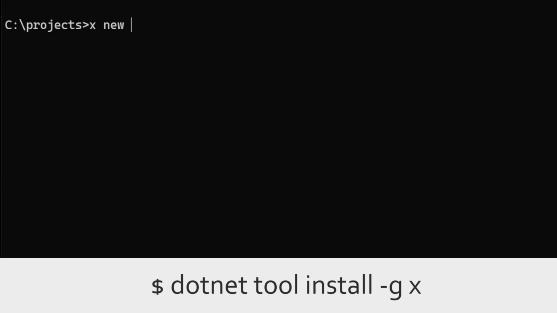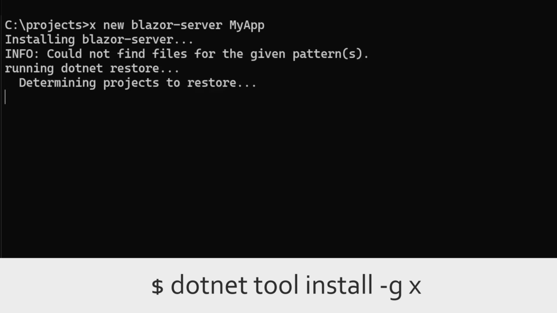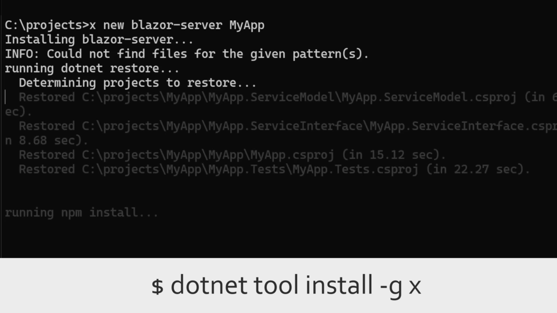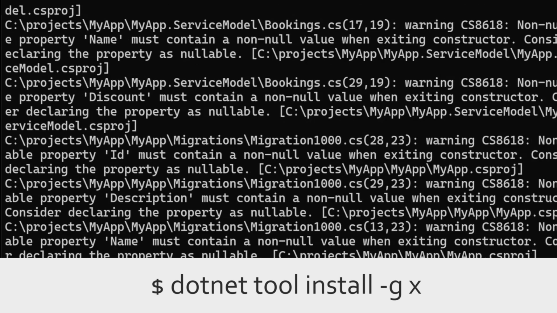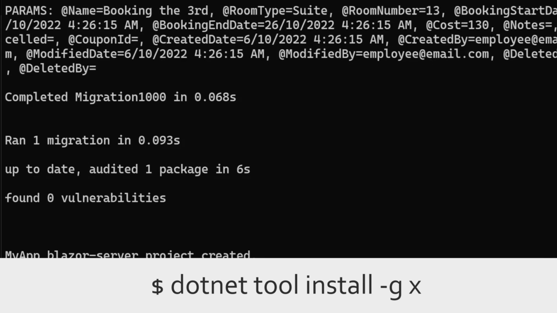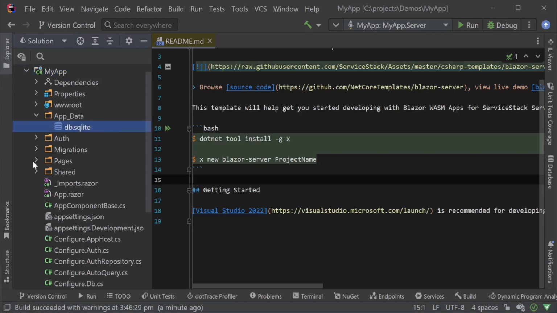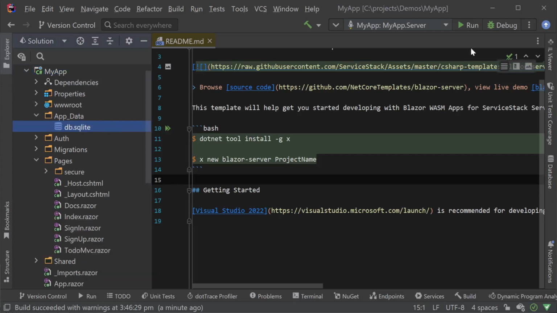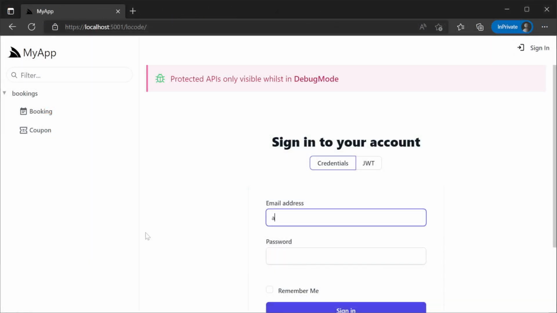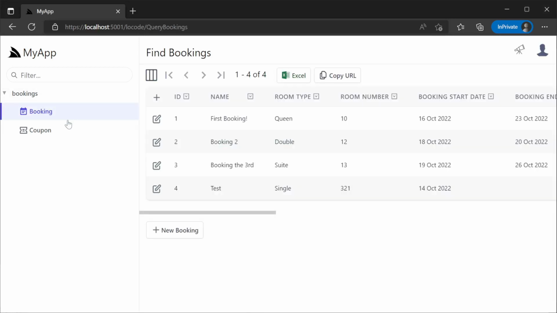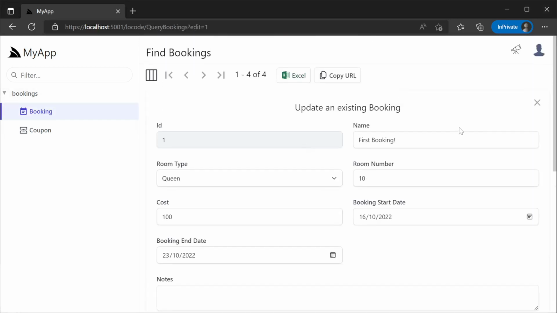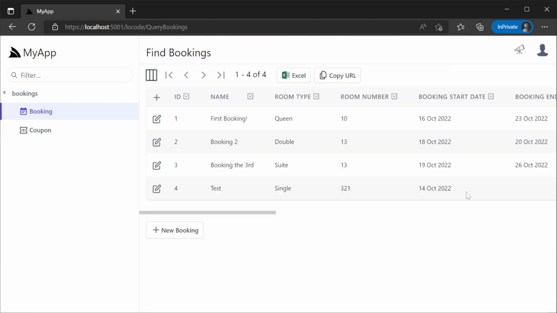To create a new Blazor project, we're going to use the ServiceStack .NET x tool and the command x new blazor-server myapp. This command will create a new Blazor Server project and initialize the example SQLite database with booking sample data. Running the application and navigating to /lowcode, we have the Bookings AutoQuery services available here as a fully functional CRUD application. Low-code enables these generated web interfaces for any of your AutoQuery services, which themselves can run with minimal code directly from an existing database.